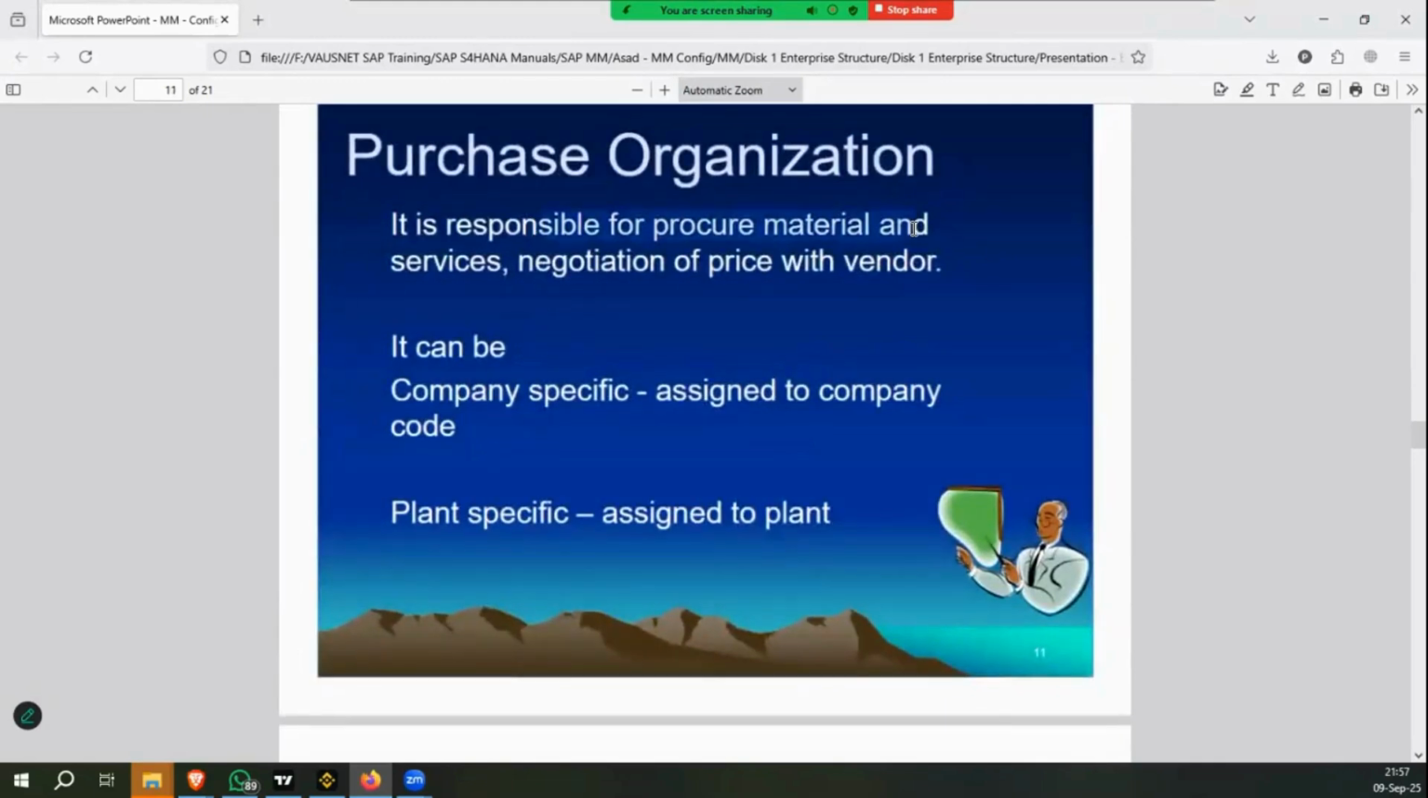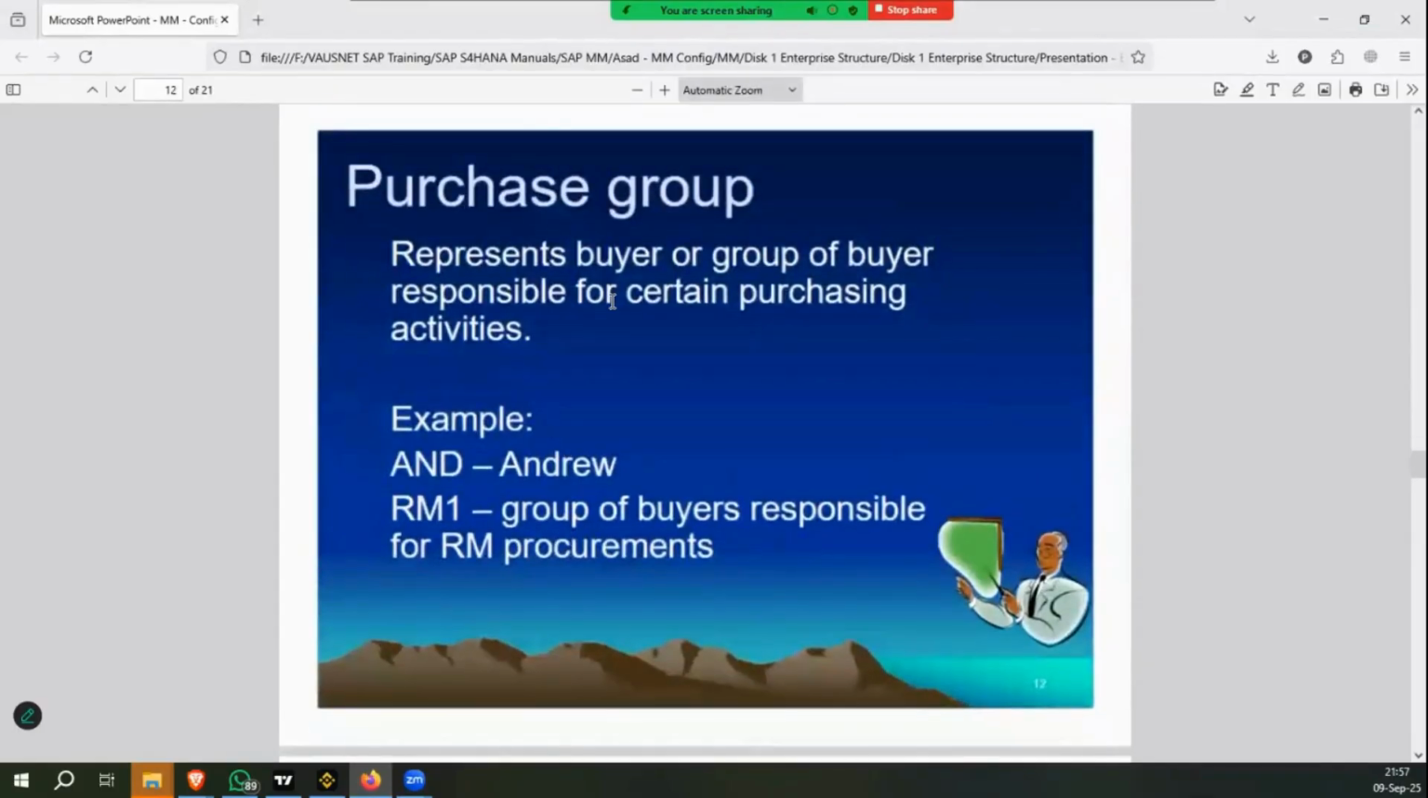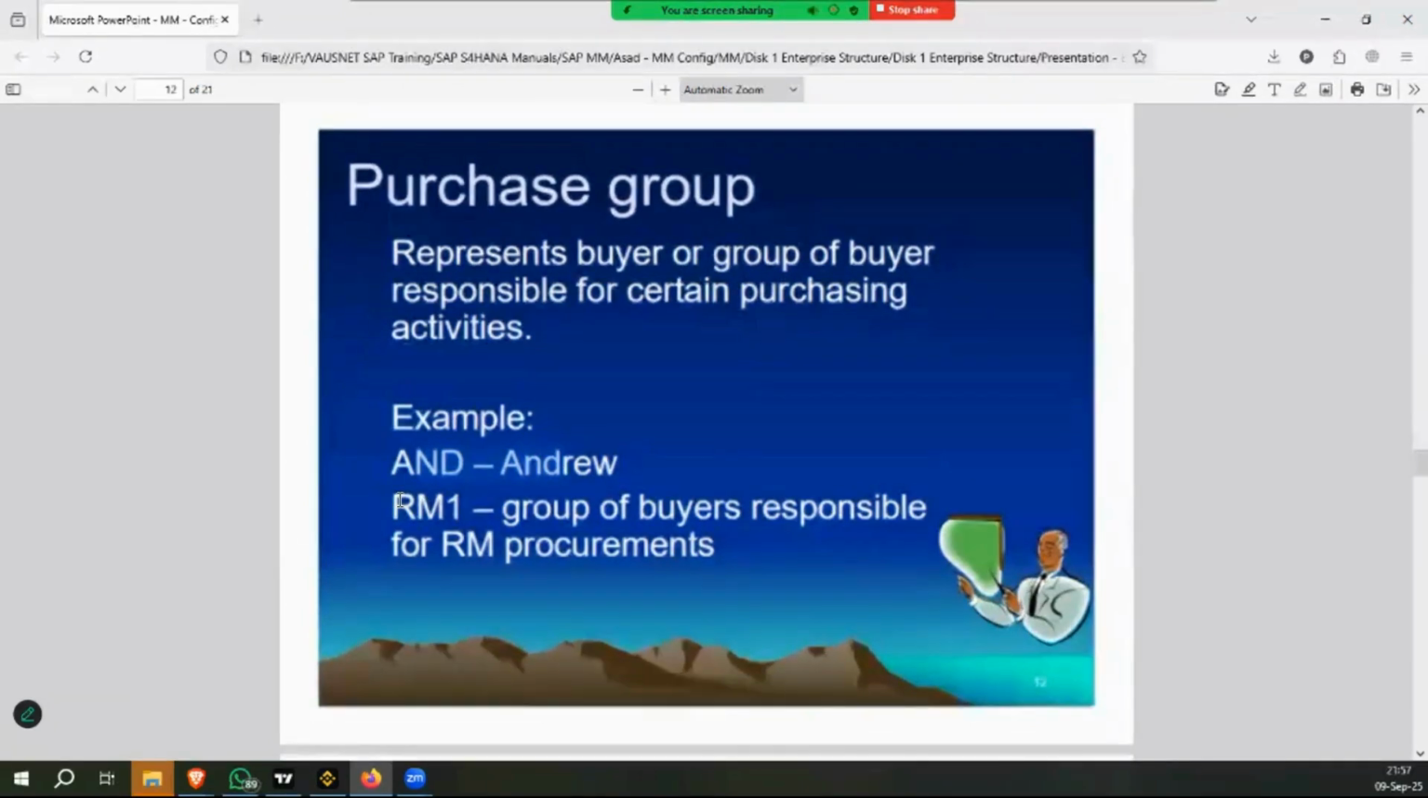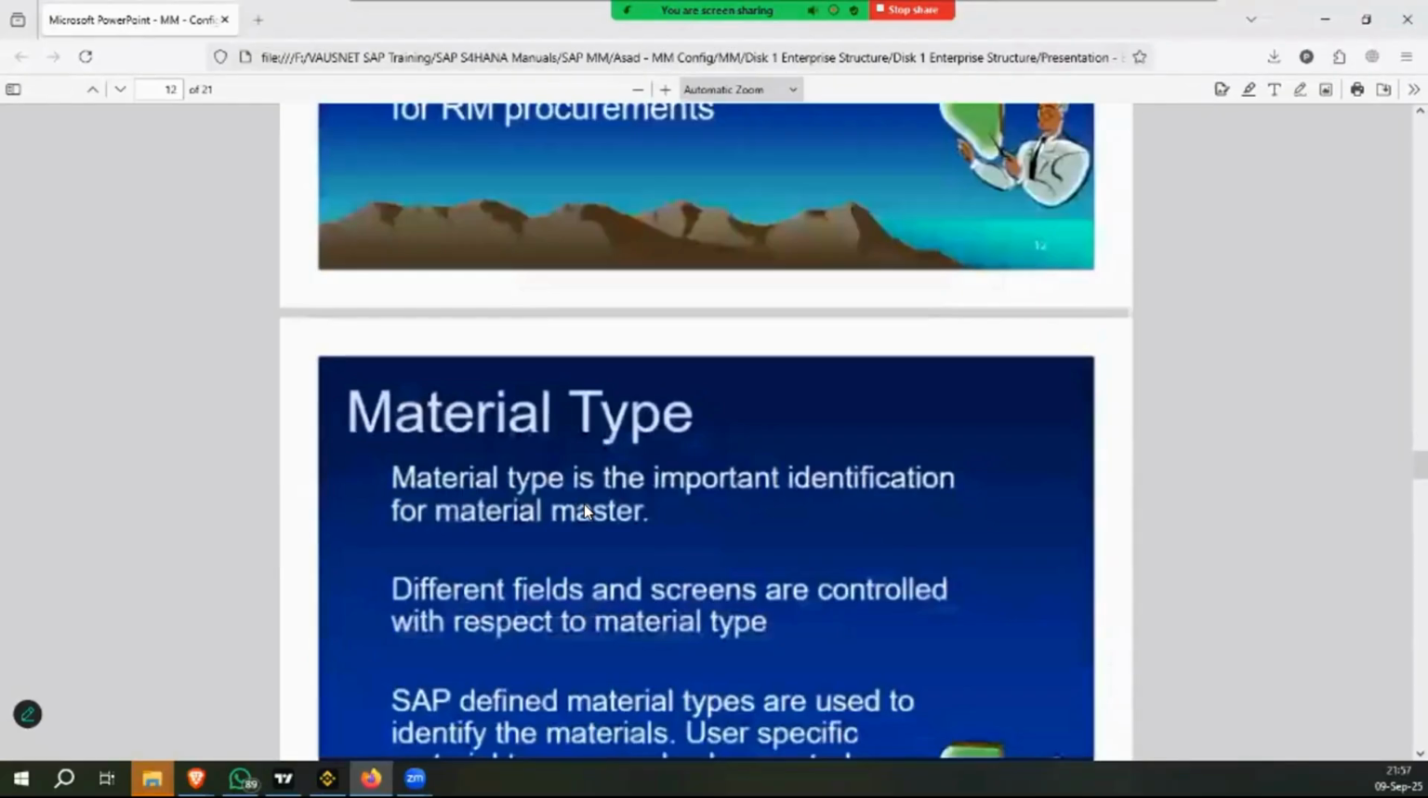Purchase org is responsible for procuring material, which is purchasing material and services, and negotiating the price with vendors. It can be company specific, assigned to company board, or it can be plant specific, assigned to plant, so we keep it plant specific. Purchase group represents buyers, a group of buyers responsible for certain purchasing activities, for example, RM1, which is responsible for raw material procurement. And each is again a separate purchase group. So we can have them for different material types.